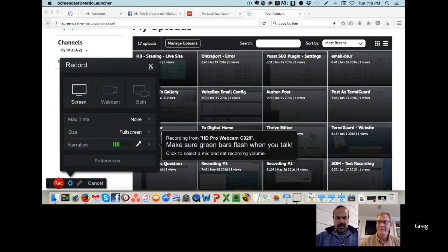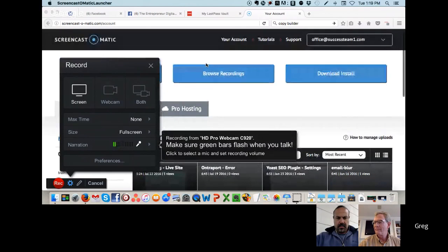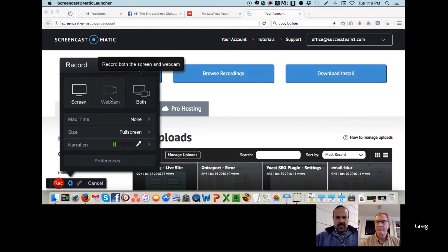So that is Screencast-O-Matic. And again, if you need to record for longer than 15 minutes, it's only $15 a year, which is worth it in my mind if you need to record longer videos. And again, you can do both your webcam and your screen at the same time.